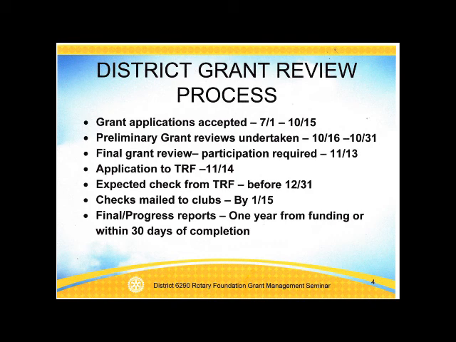With the check will be the grant report form that must be filled out upon completion of your project and returned electronically to the district grants chair. The report is due within 30 days after completion of your project and no later than June 30, 2019. If your project is not yet complete as of June 30, you must submit a progress report by June 30.